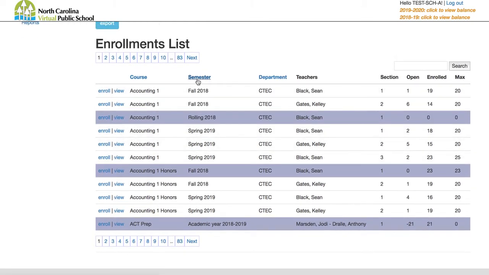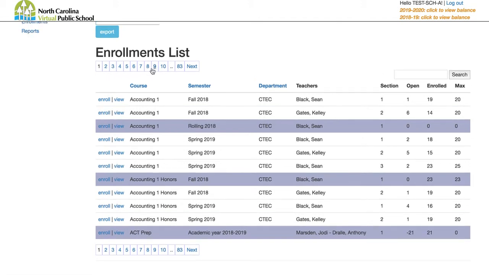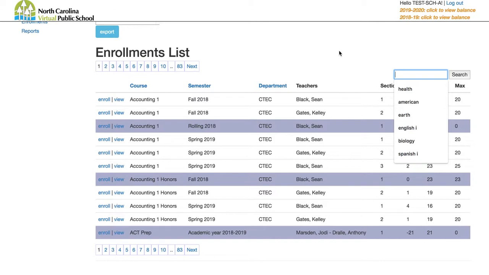And you can see which semester the course is offered in. When enrollment opens in the spring, you'll see three different semesters all at once. You'll see summer, fall, and next spring. And then you'll also see academic year, which would be our year-long courses. To find a course, you can scroll through the pages. I think a simpler way is to use the search box.